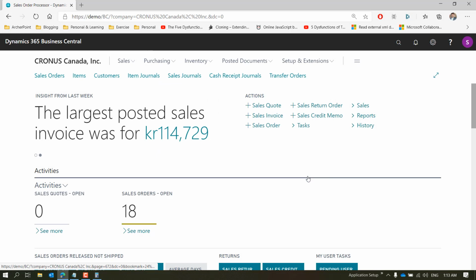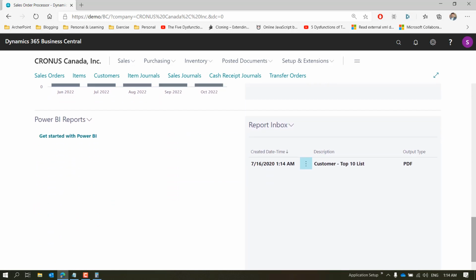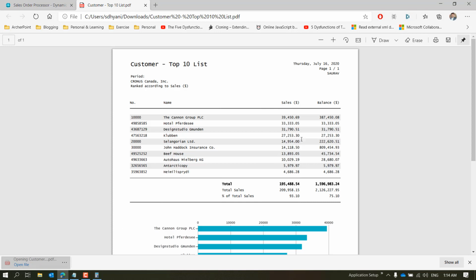So now the user can do whatever he is supposed to do. He doesn't have to wait for the report to complete, and as soon as it completes, which happened very quickly, he will see the report in the report inbox in the format that he selected. He can click on it, the report will get downloaded, and he can open and see the output of that report.